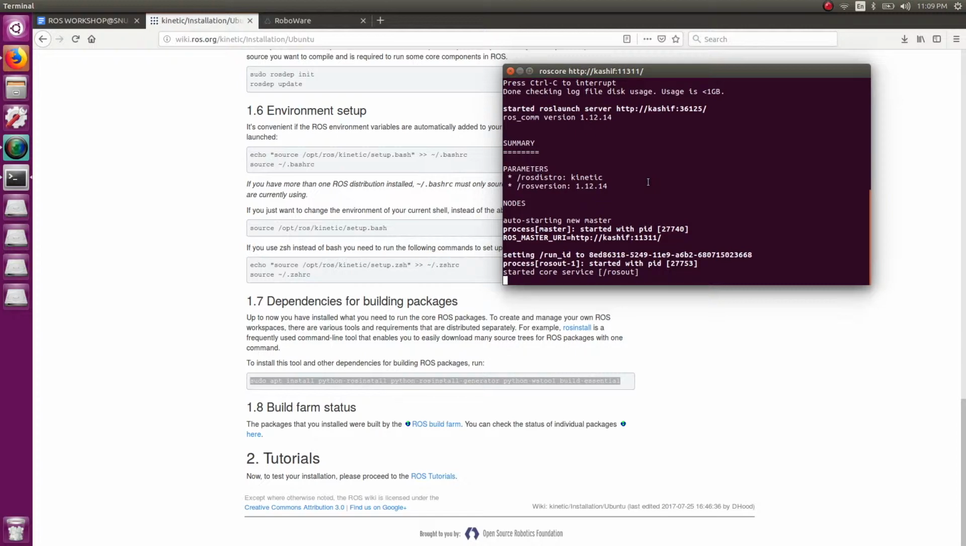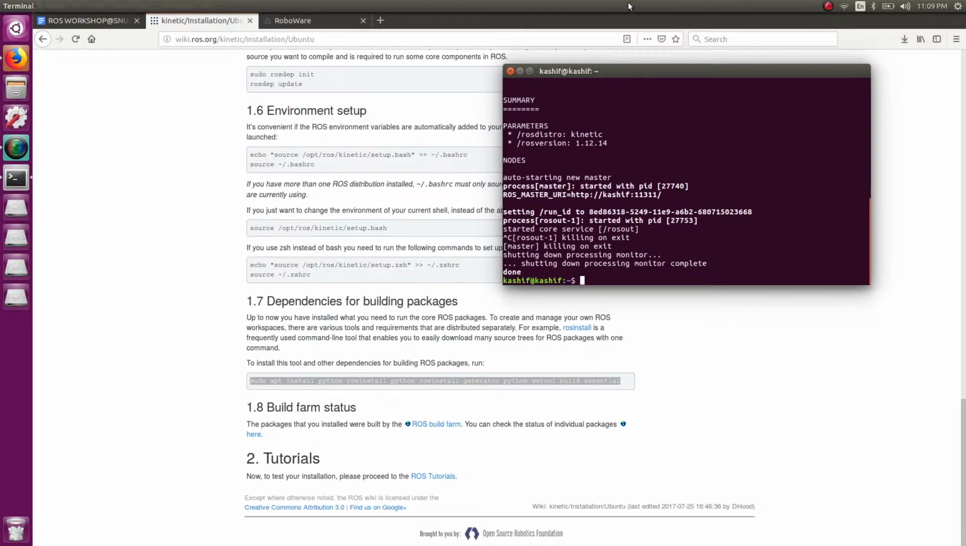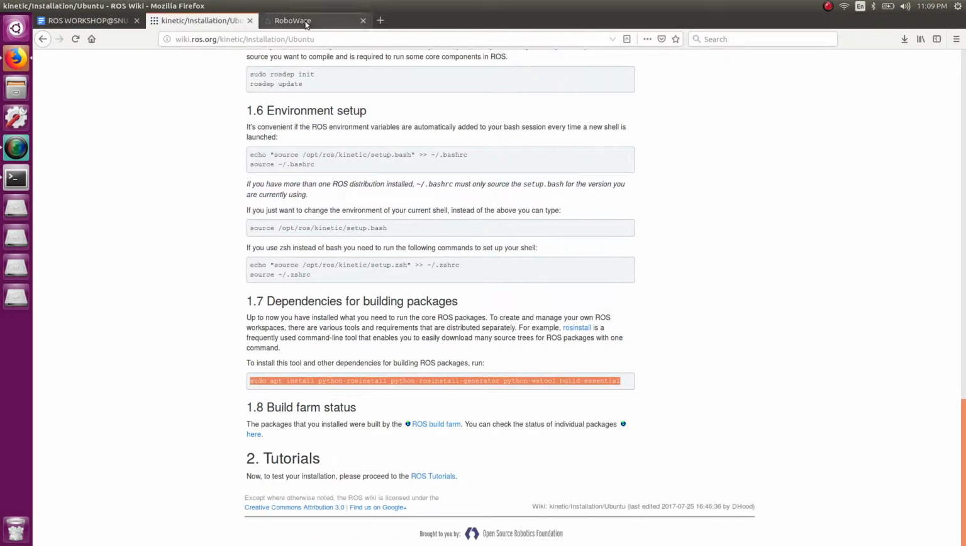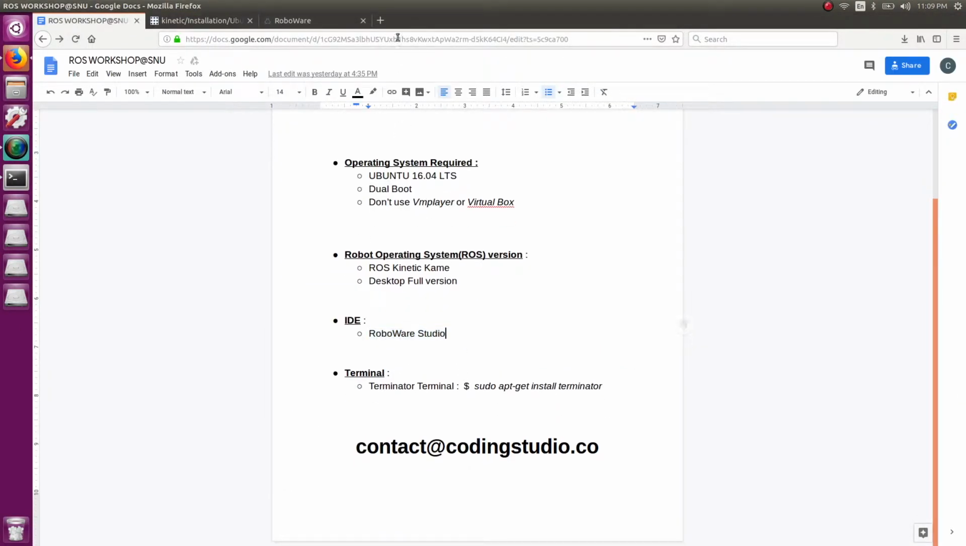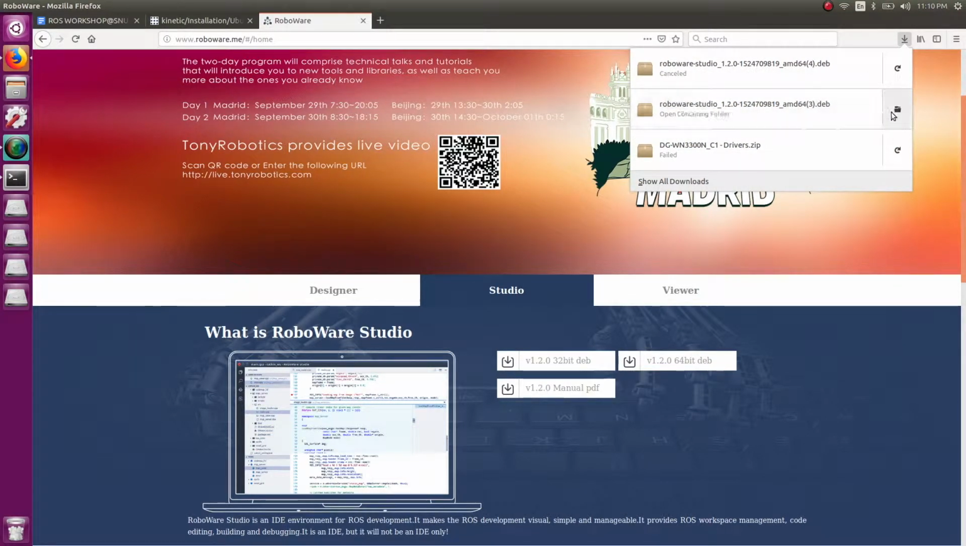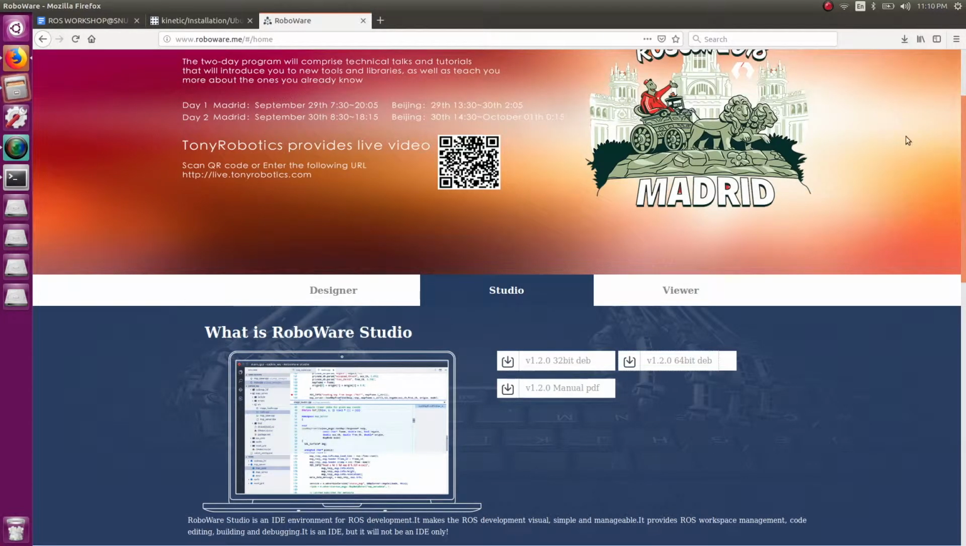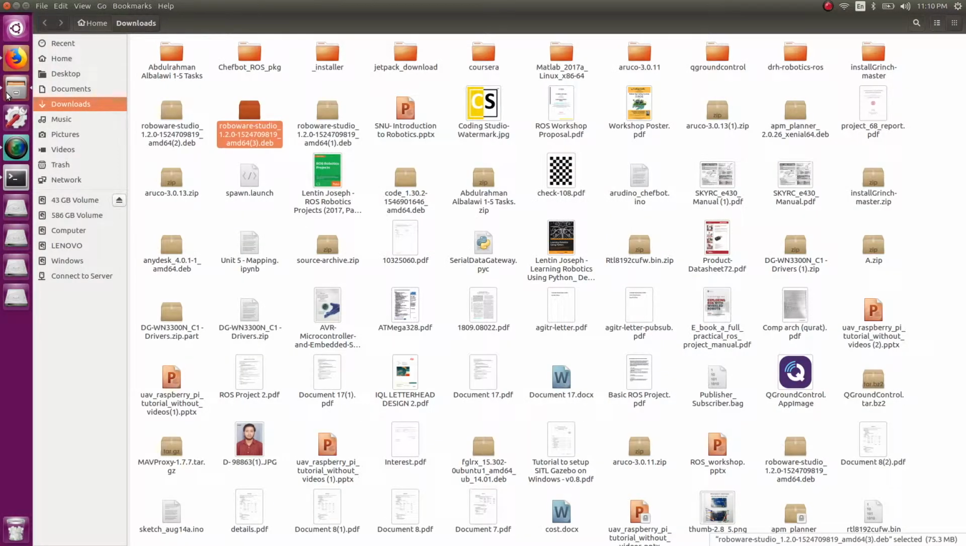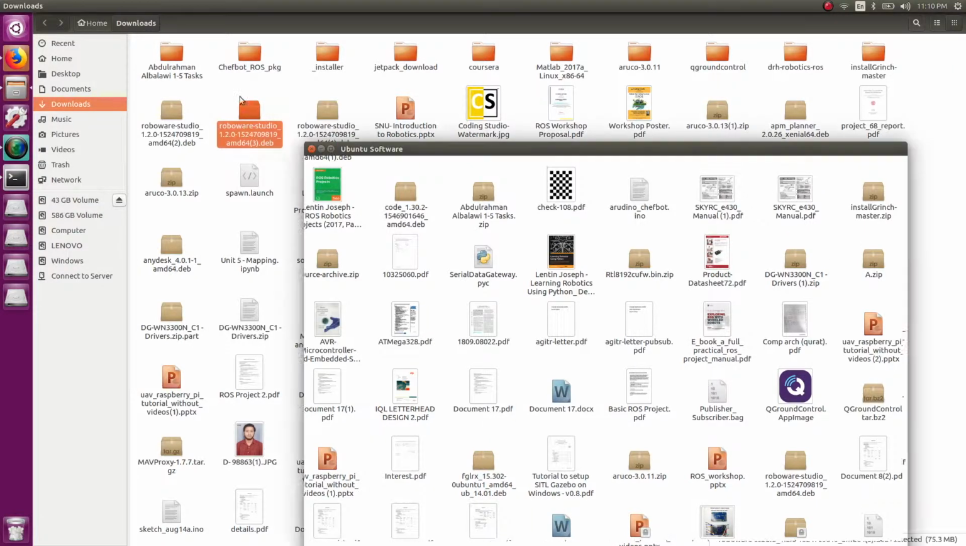So let me close this, press Ctrl C to close this. Okay, minimize it. So let's come to the IDE part. On the IDE part we went to this roboware.me website, we went to the studio part, and we have downloaded the 64-bit version that is over here. So when you press to locate where the download file is, you will see this box shake a bit, and if you click here, it will guide you to the downloaded file. So simply double click it.